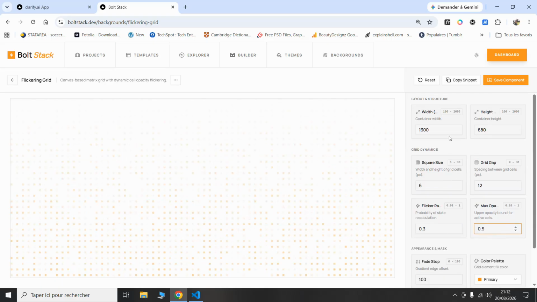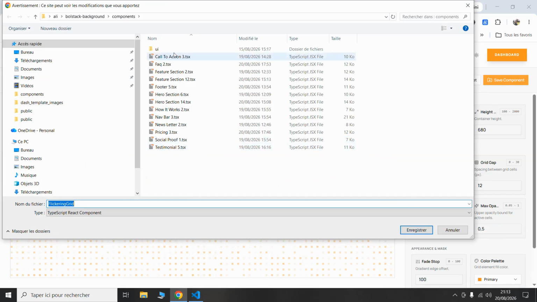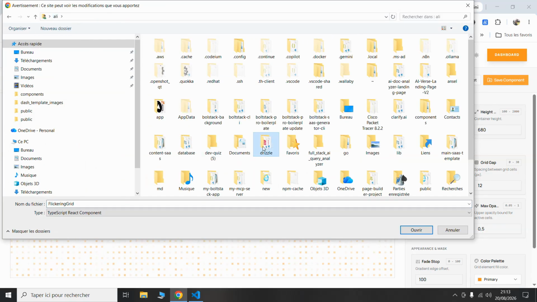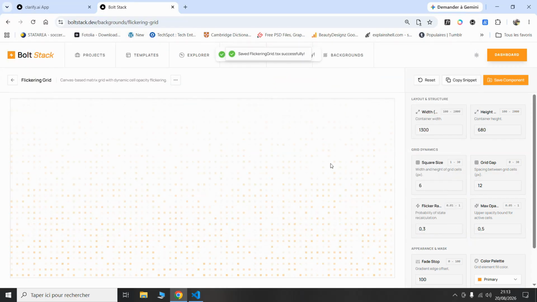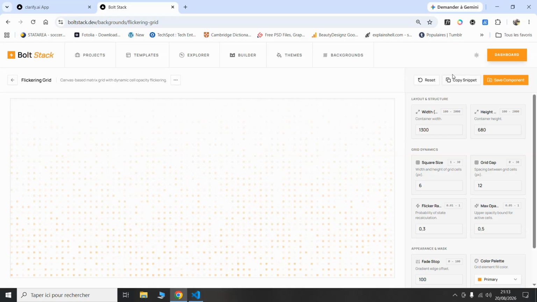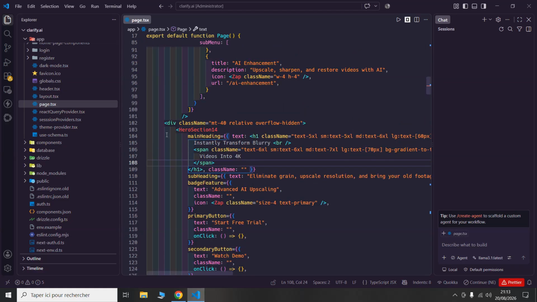And so once we're done with this, I'm gonna save the file. So I'm gonna save it inside the project. So let's go to the project. So the name is clarify.ai, and here I'm going to put it inside the components folder, and I'm going to save it. And what I'm going to do, I'm going to copy this snippet, and then inside this div.